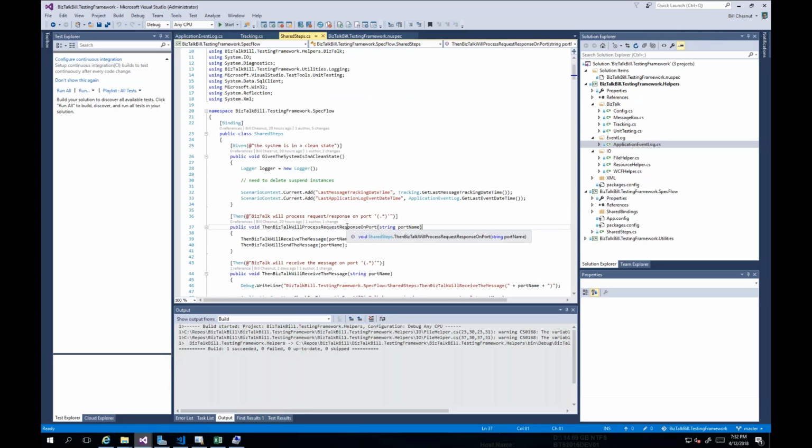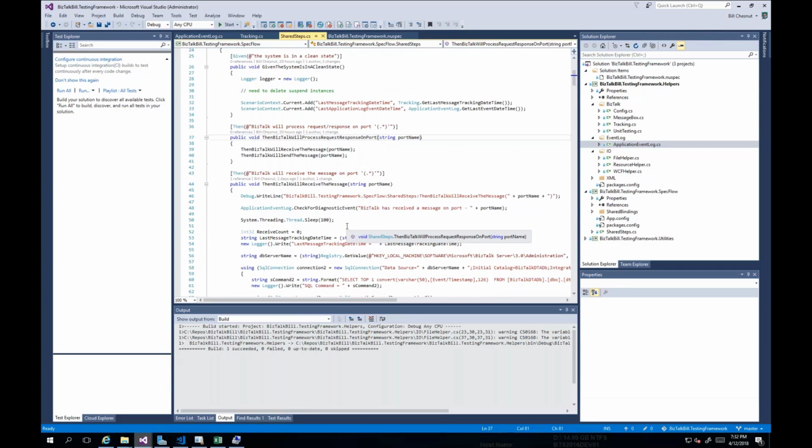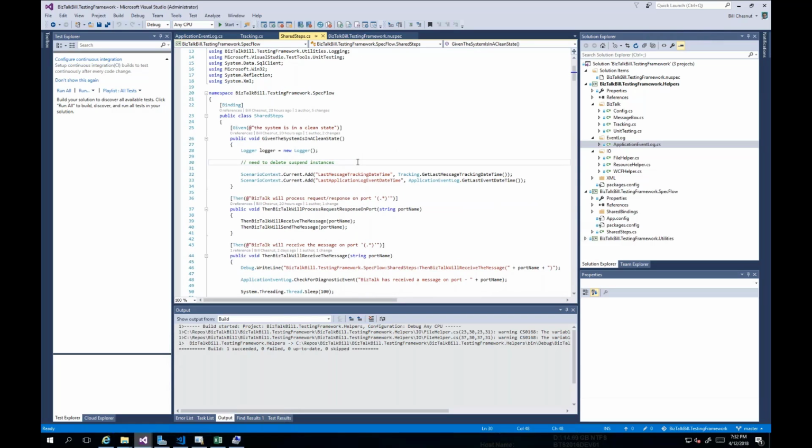I've got a whole bunch of these things in there. Now what I want to do is update this one and add something that will go out there and clean up any suspended instances. Because this is designed to be run on your dev machine. This is designed to be run on a build server. So you shouldn't really care about suspended instances on a build server.